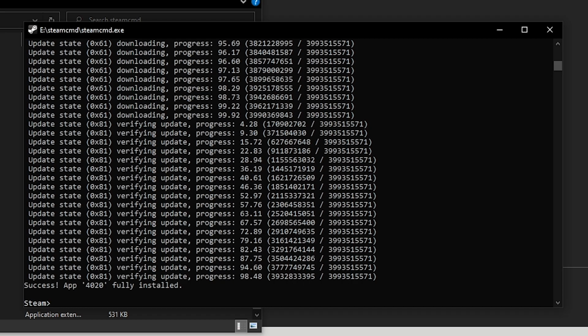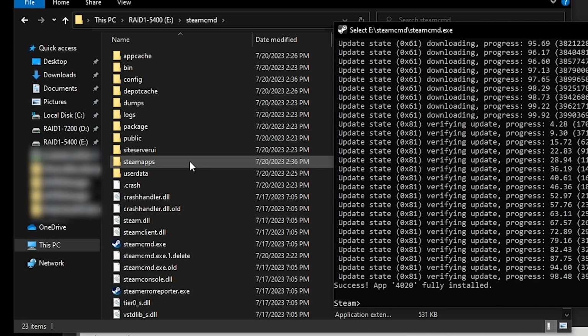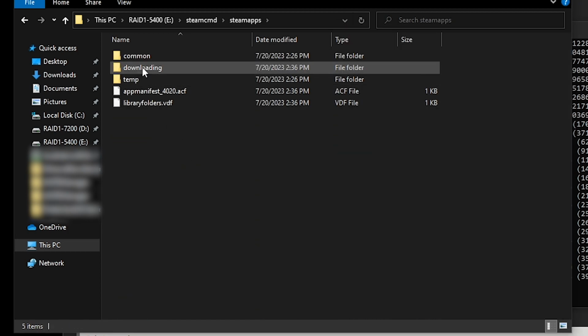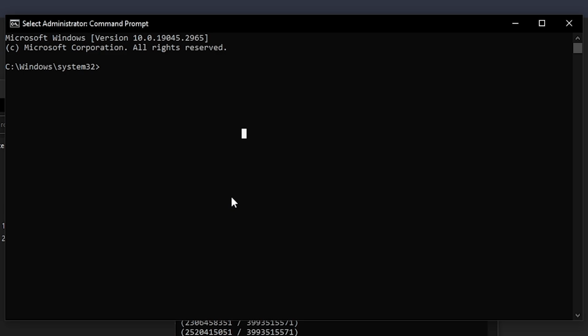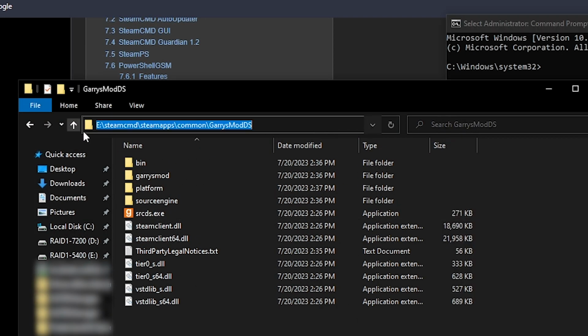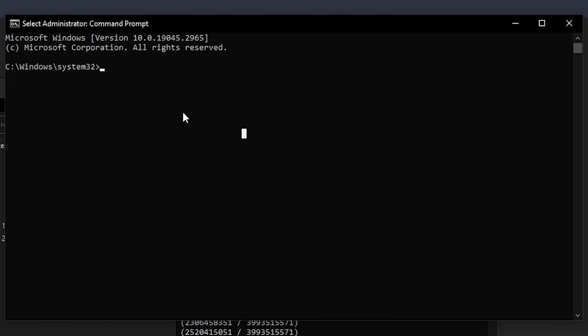When the server has finished downloading, we should test run it to make sure it works. Go to where you downloaded the server, then access the Steam Apps folder, select Common, and then Garry's Mod DS. Open Command Prompt, head back to File Explorer and copy the Garry's Mod DS location. Because I didn't install the server on the same drive as Windows, we need to change the drive letter and directory that Command Prompt is looking at.